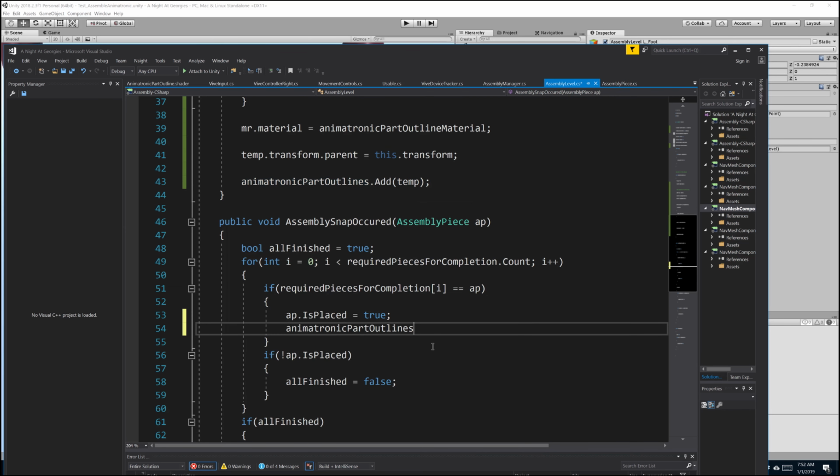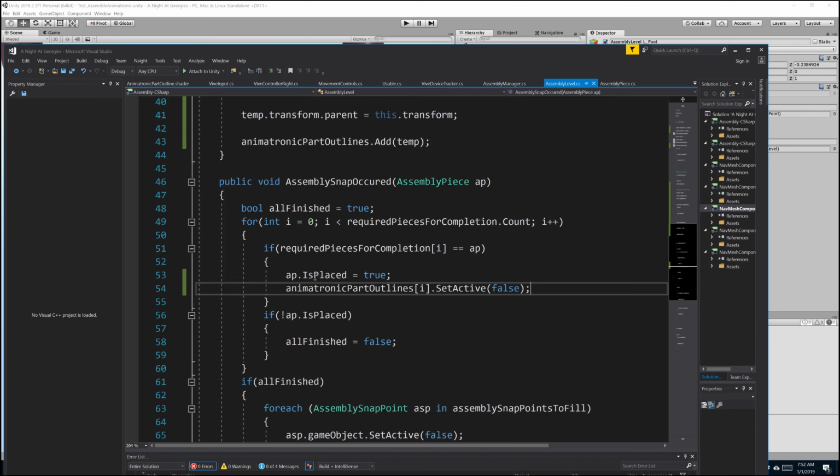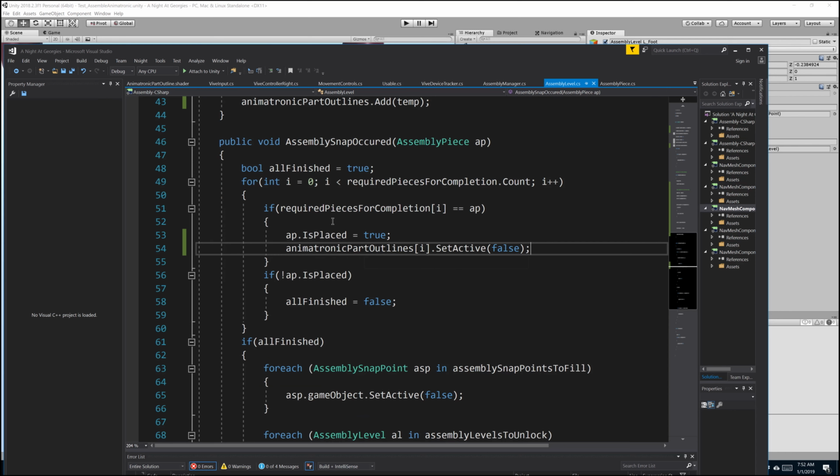So we'll do animatronic part outlines. We'll also use I, and then we're going to do dot set active and do false for now. We could also delete that, but for right now it's probably better not to. We haven't considered taking the parts off again. If we wanted to, for some reason, reorder things, might as well just leave it generic enough to allow that functionality in the future, rather than actually delete the thing.